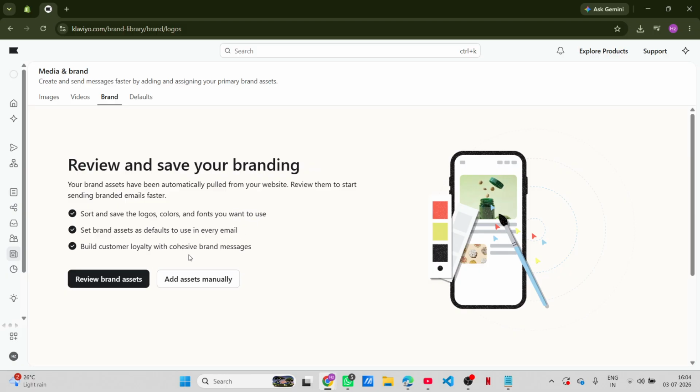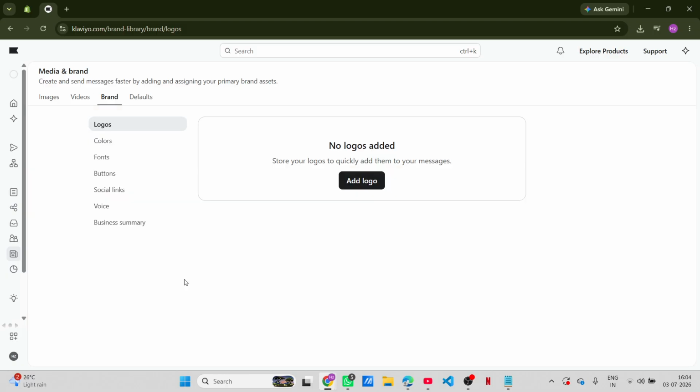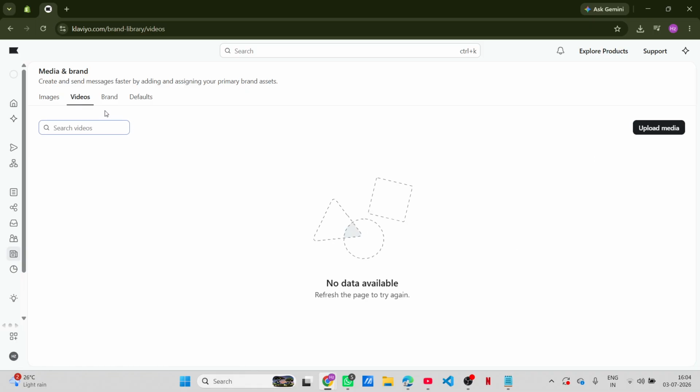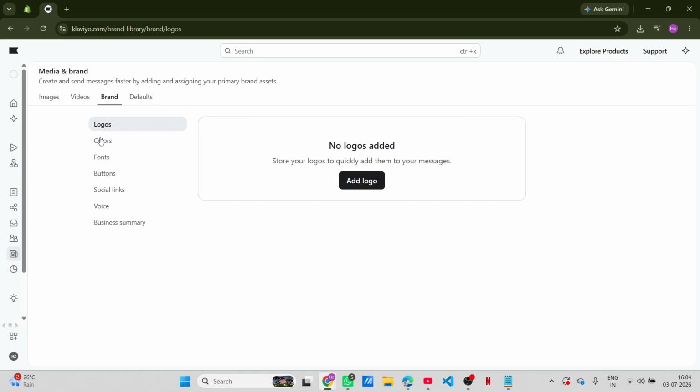This section is specifically designed for managing all your brand assets, including your logo, so it's important to know where it is. After you've clicked on Images and Brand, you'll find yourself on a page with multiple tabs at the top. There's a default view, but what we want to do is switch over to the Brand tab. This is where all the branding magic happens, including adding your logo, so make sure you're in the right spot now.